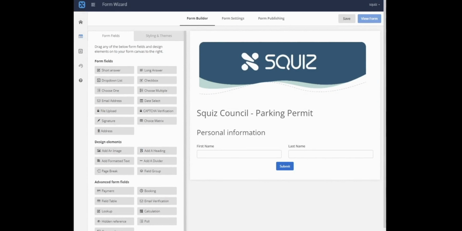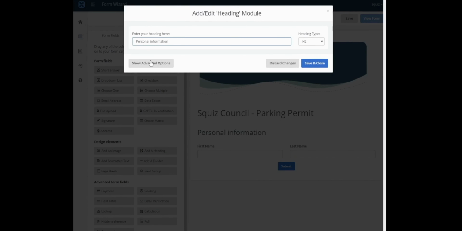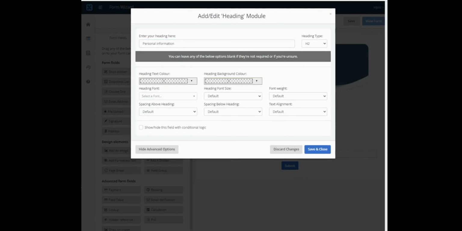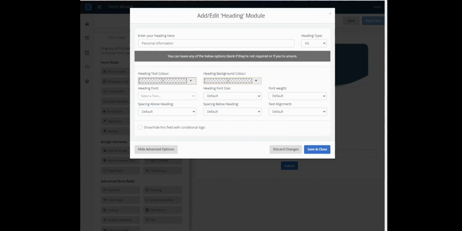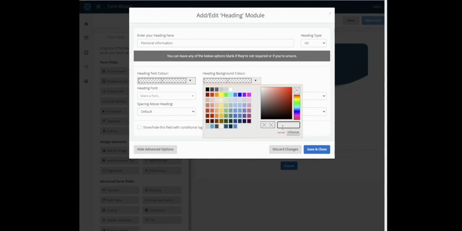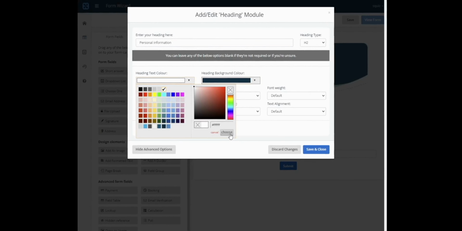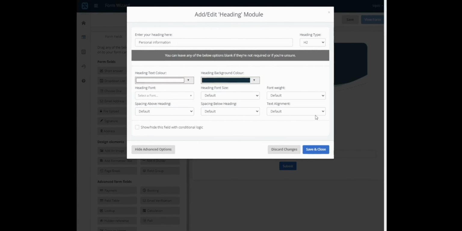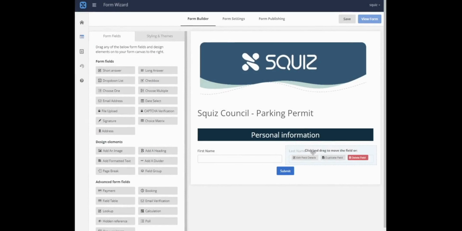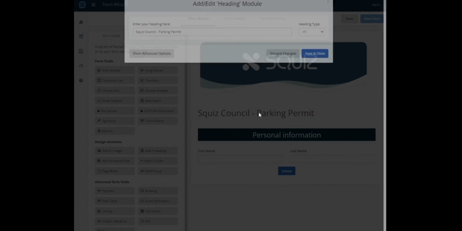So just to make this heading stand out a little bit more, we're going to change some of the stylings behind this particular field. What you need to do is go back to the field, go to Edit Details, Show Advanced Options. First, we're going to change the background color. For this example, I'm going to change it to Squiz-centric colors, and I'm going to change the text to white to make it easier to read. And let's just make the alignment centered. Let's do the same for this H1 heading here.